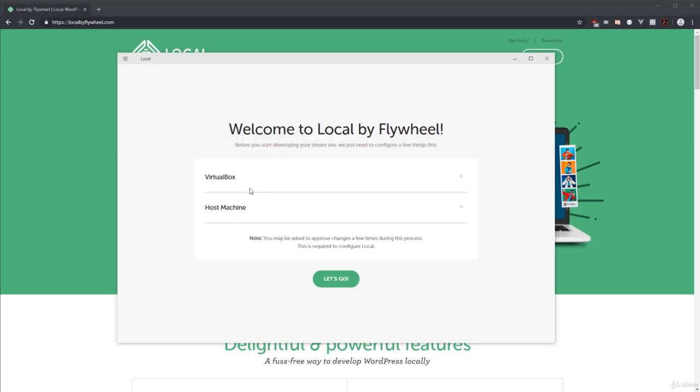Local will tell you that it needs to install and configure a couple of things before you can run it. What Local does is create a virtual machine for you. When creating environments, you have two solutions. You can download a program bundler like XAMPP to automate a lot of the process for you. Alternatively, you can set up a virtual machine.